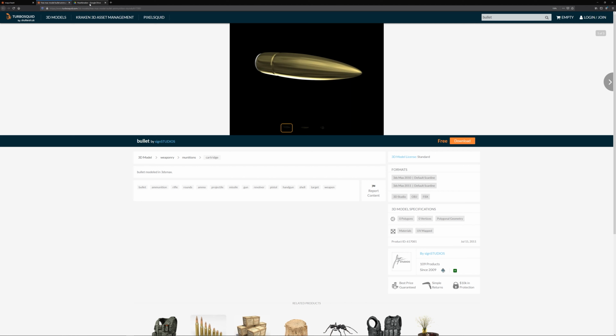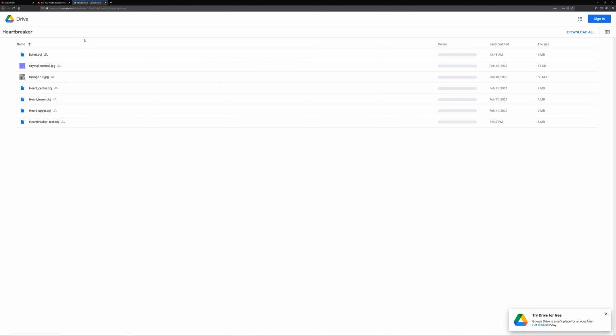Now you probably want to grab the same geometry that I am using, so in the link in the description you can grab the shattered heart pieces that I have. So I have 3 different pieces for the heart. I have an upper, lower, and center piece. I also have some 3D text which is shattered. We're not actually going to use that for the tutorial, but you guys might want to play around with this.